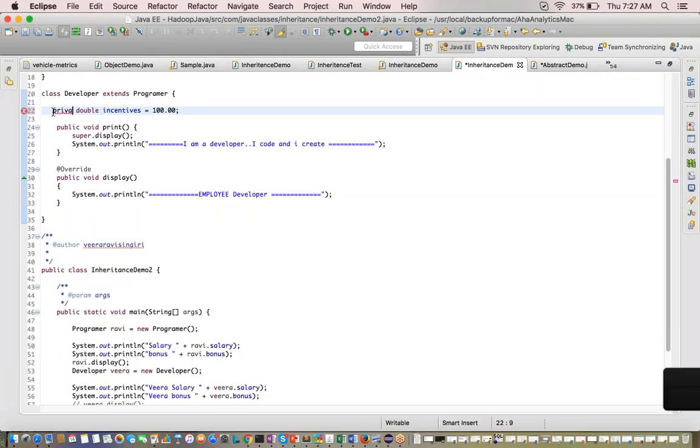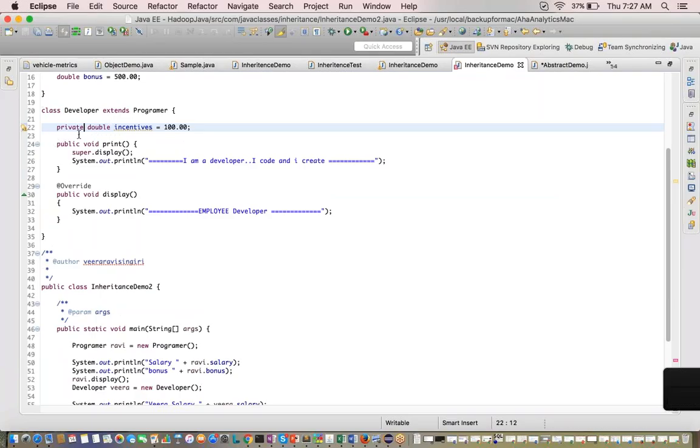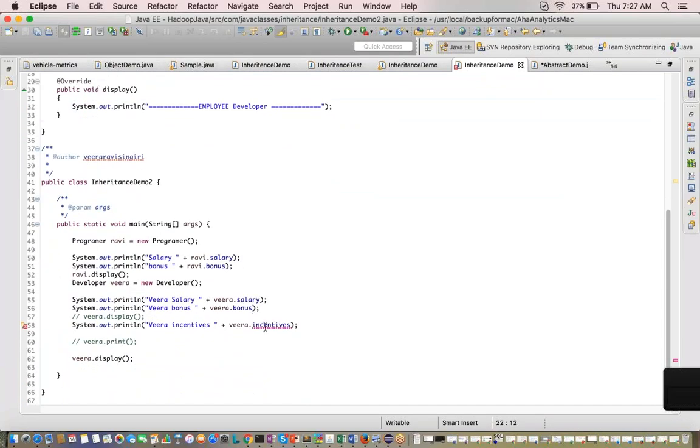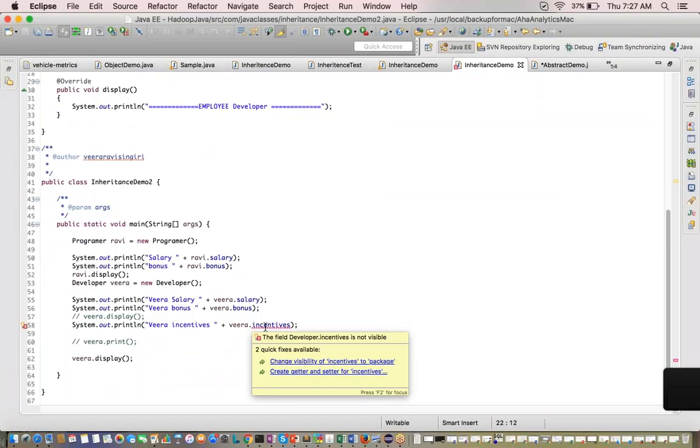I forgot to mention it in the inheritance concept. Actually, I have a separate session for the access modifiers, so that is the reason I skipped it here. If something is private, the child cannot access it. It's private to the parent. The scope of that variable is only within that class. We cannot access it outside the class.